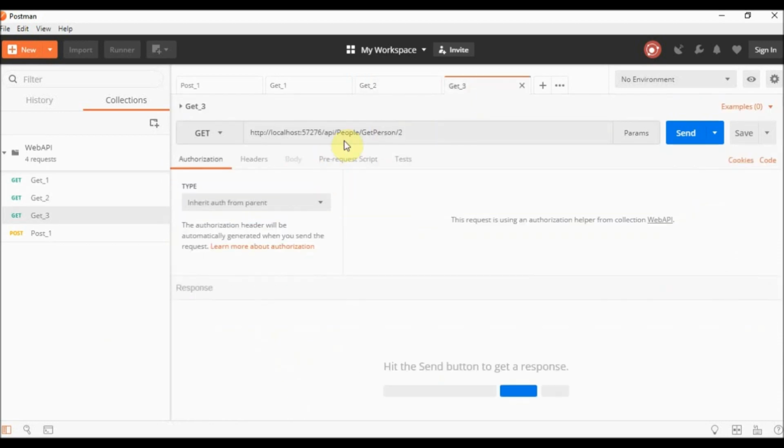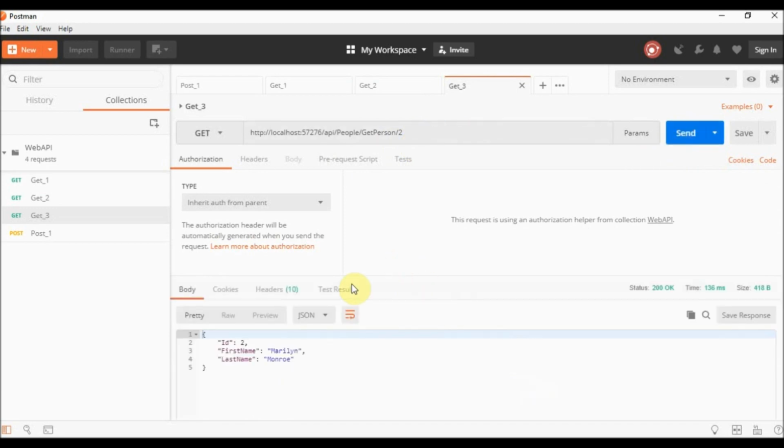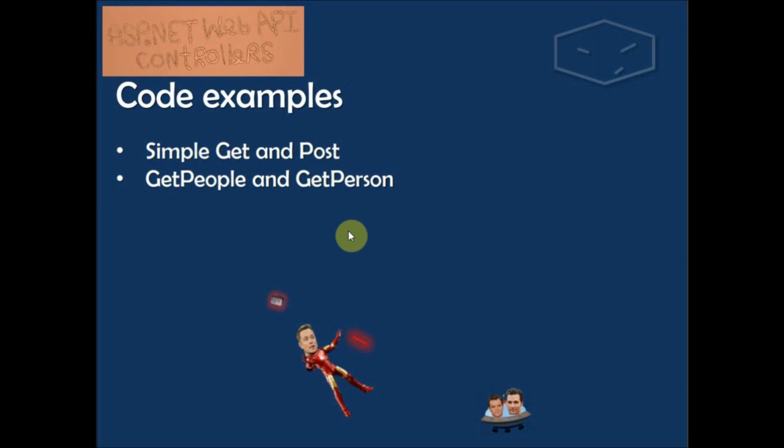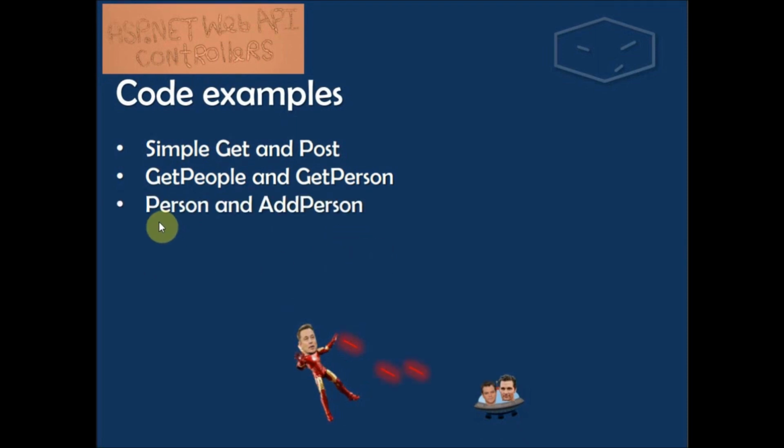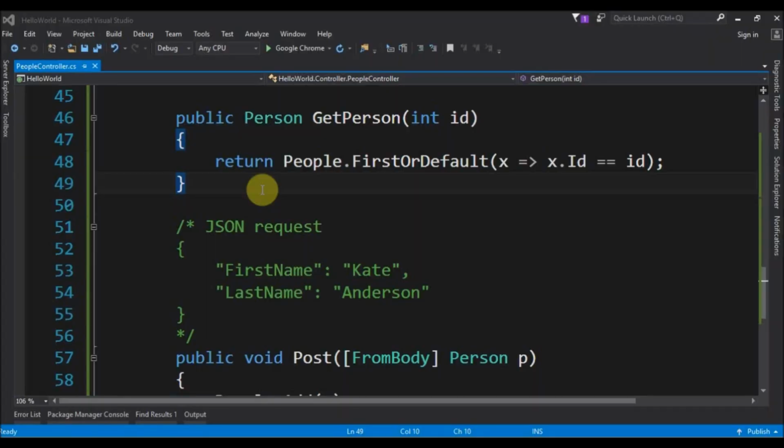Next, go to the get person with ID 2, send the request, and we get Marilyn Monroe. Get people and get person are done. Next we will have a person and add person. The action method person is actually a variation of get person.